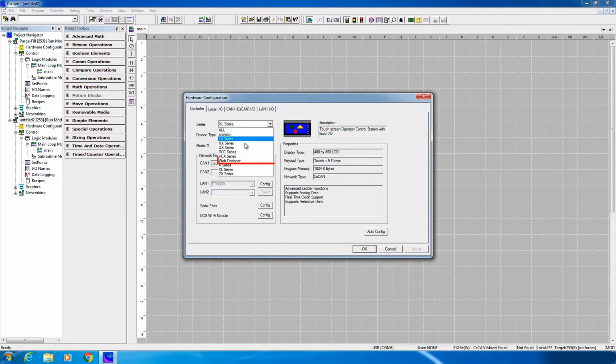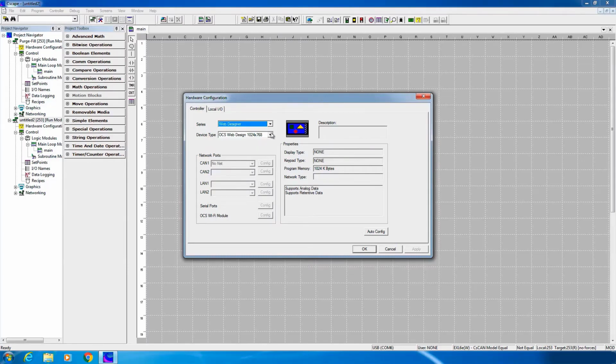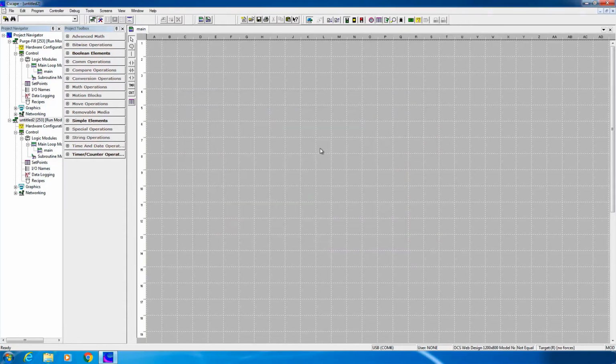But in this case, under Series, I want to switch to Web Designer. OK, and now I have my choice of 3 different resolutions: 1024 by 768, 1200 by 800, and 1920 by 1080. I'm going to go ahead and select the middle one. So I've created my project for Web Designer with a screen that's 1200 by 800.